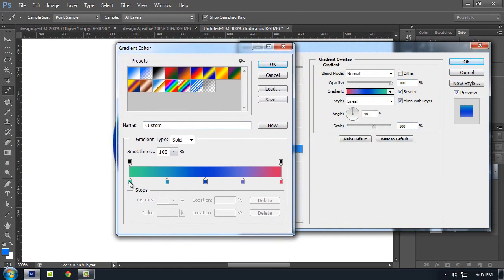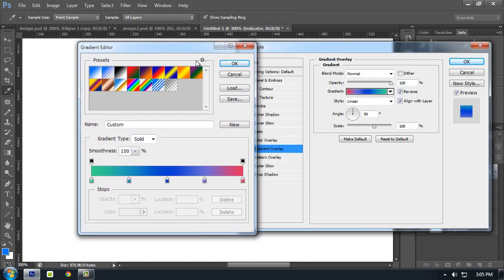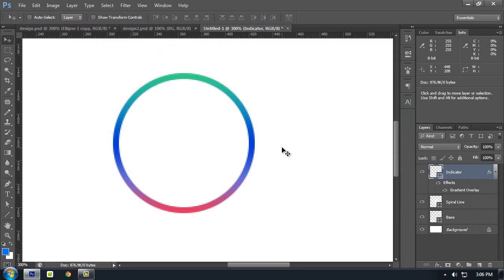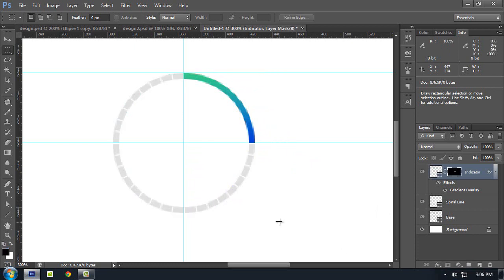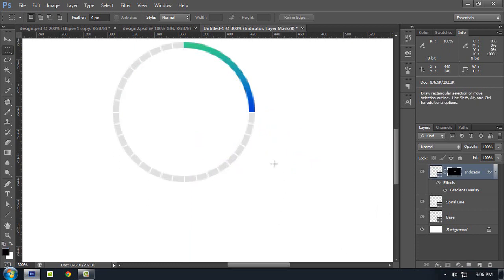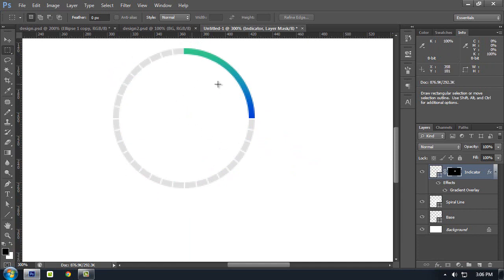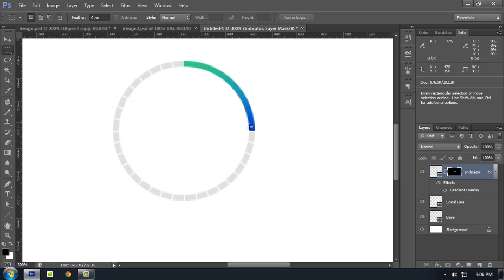And for the color scheme, I provided a screenshot below so that you can grab the color. So just hit OK. And now what we're going to do is to hide the unnecessary part of the gradient. To do this, we're going to mask this part. So press this mask here, add layer mask, and that will hide the unnecessary part we don't need.